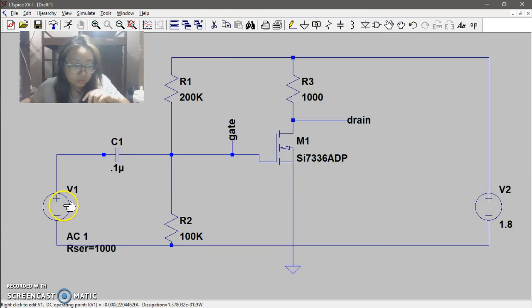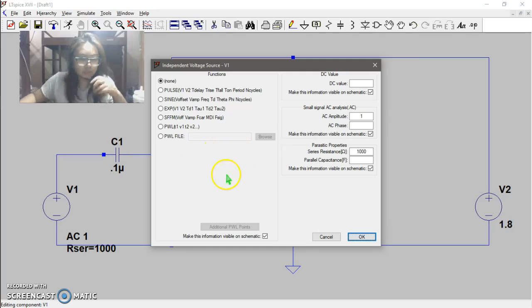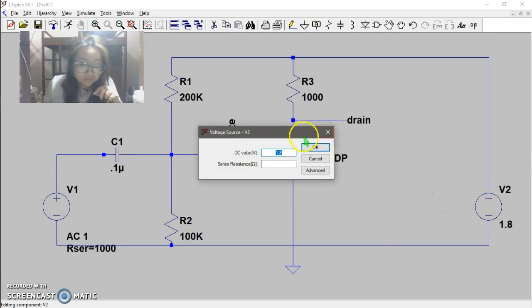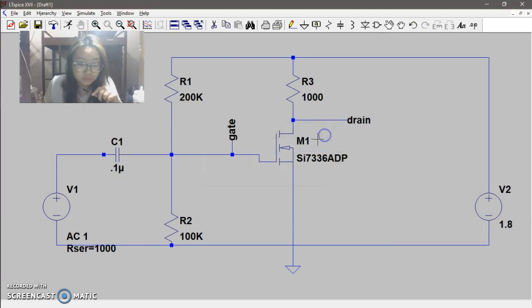So here what I did for voltage 1, which is voltage in, I set the AC amplitude to 1 and the series resistors to 1000. And then you're going to set the function to none. Then click OK. And then for the VDD, I set the DC value to 1.8 volts.